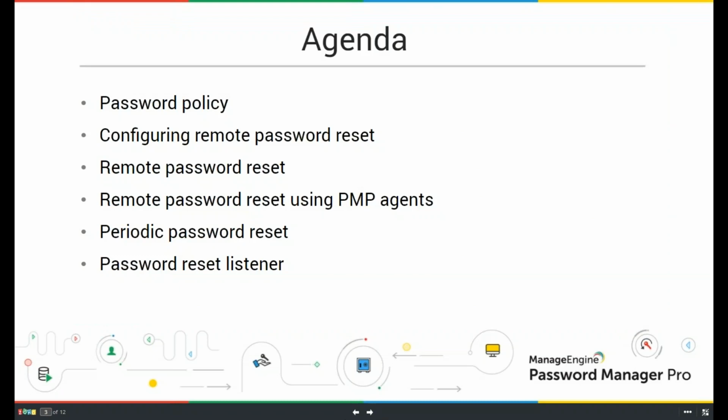Fine. So this is going to be the agenda for the day. So first we will discuss about password policy, which is nothing but generating the passwords based on the complexity requirements which are being defined by you. Then how to configure a remote password reset. Then we will see a remote password reset without using agents, followed by using agents, and then we can see how we can schedule the password reset. That is, we can rotate them on a periodic basis.